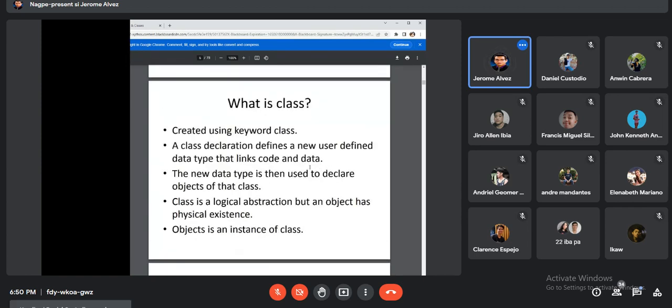So ngayon, what's the deeper meaning of your class, created using the keyword class. Paano yun? Kunyari gagawa ka ng class, and then kunyari name is school, tapos meron yan sa loob. A class declaration defines a new user-defined data type that links code and data. Another thing, class is a logical abstraction but an object has physical existence.